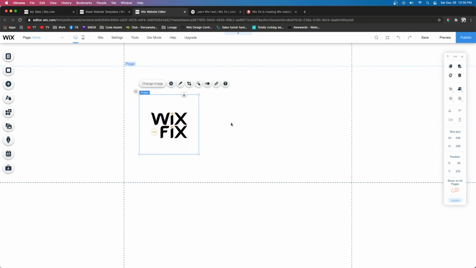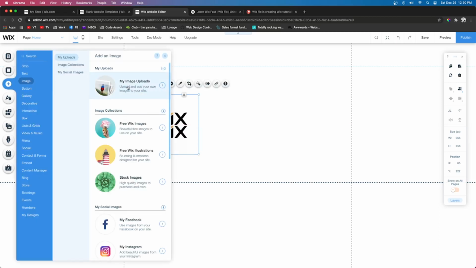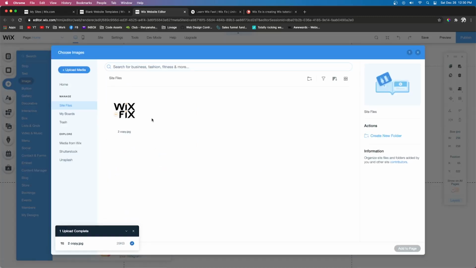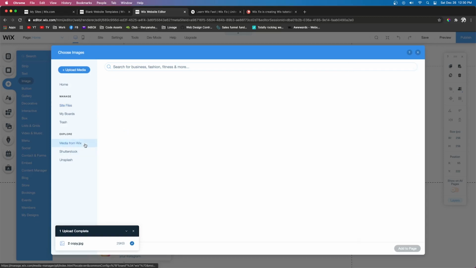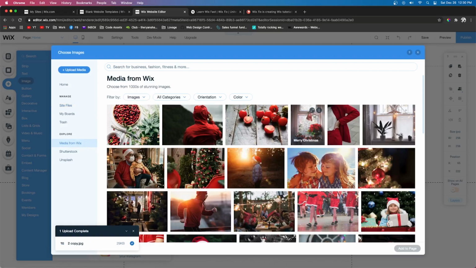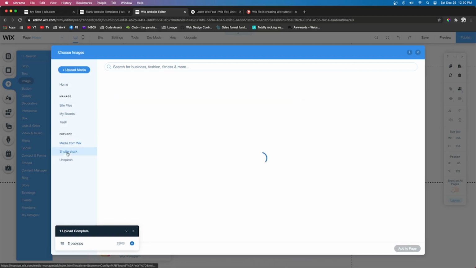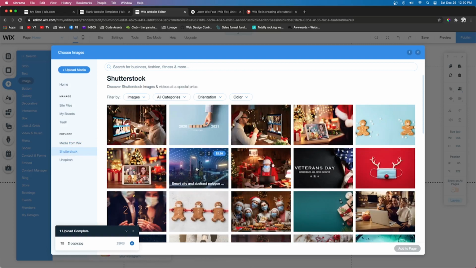Let me also show you how to add a stock image. So if we go to Add, Image, you can either select My Uploaded Images or you can do Stock Images. Stock Images will take you right there, but if you click My Images, right down here, you're going to see Media from Wix, which has a wonderful library of professional stock photos. You can also buy photos from Shutterstock, but this is not my preferred method.